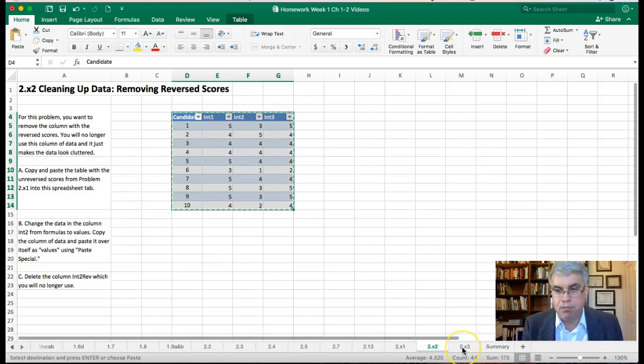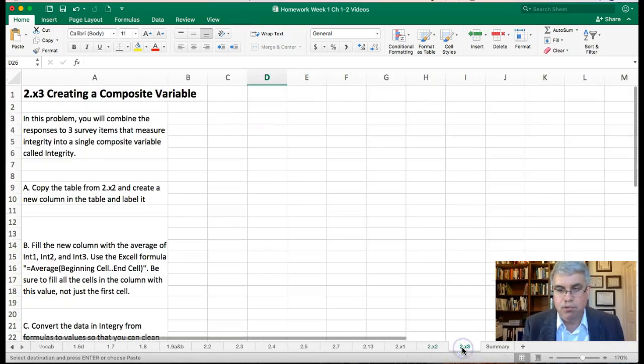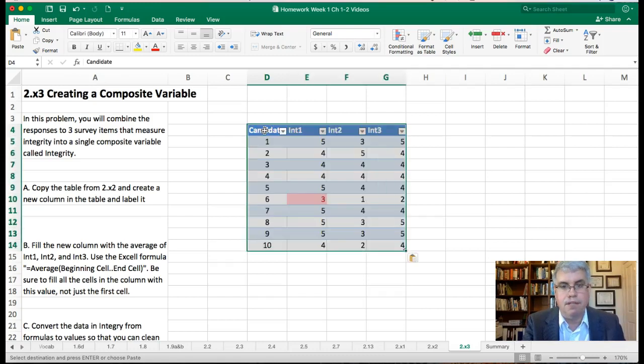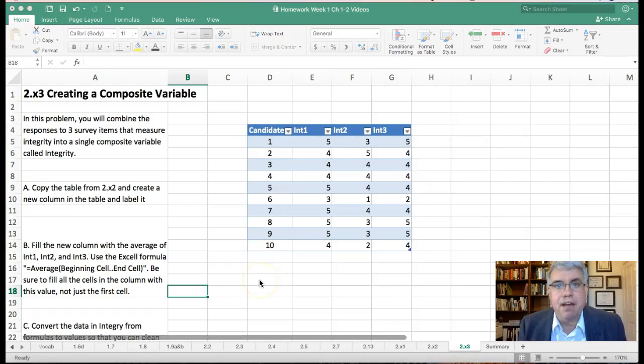I go back to the problem that we want to work on, 2.x3, and I'm going to put it in D4 and press Control V to paste it. Here we have the table with the first column being the candidate number and three columns for integrity 1, integrity 2, integrity 3. Now, normally we want a total integrity score.